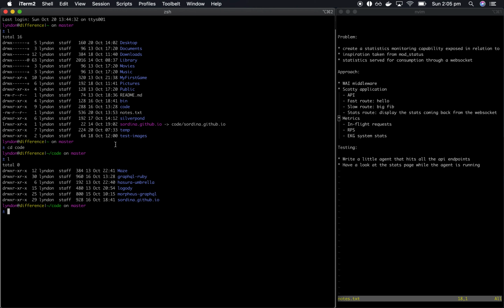I usually have a bunch of stuff that I'm currently working on in the code directory, and I also have a work directory where I put work stuff unrelated to personal code. And given that this is currently a personal project, it'll go in the code directory. What else can I say about that? Not much.